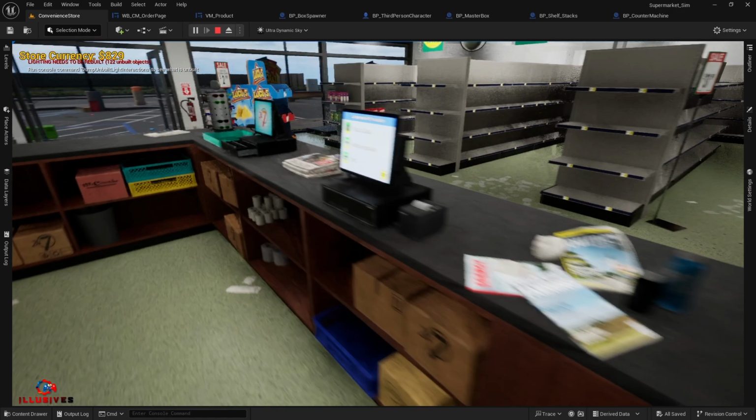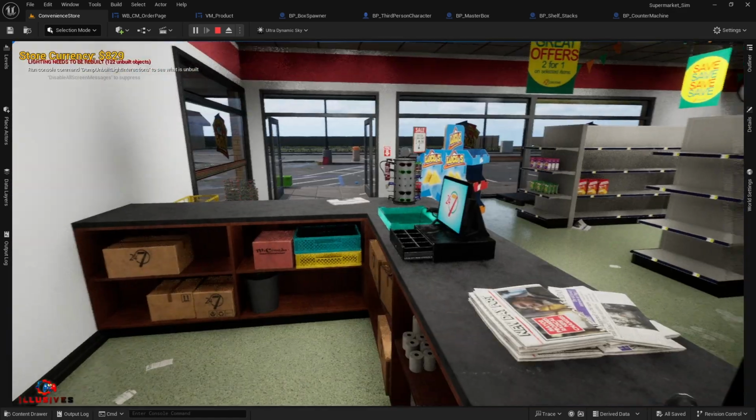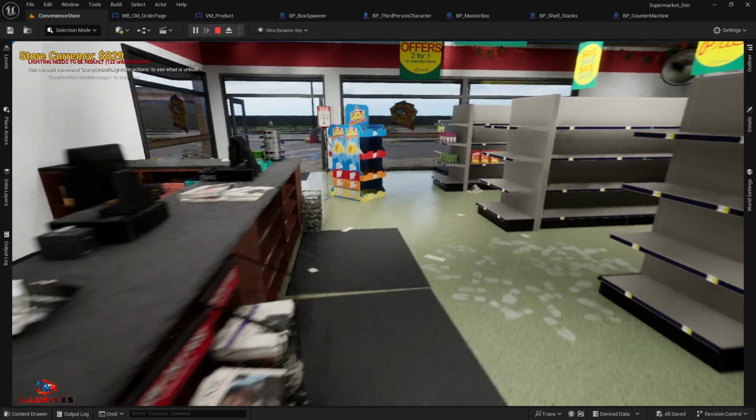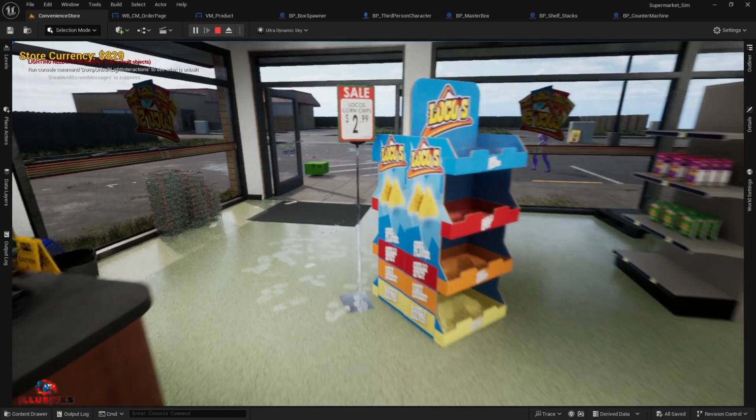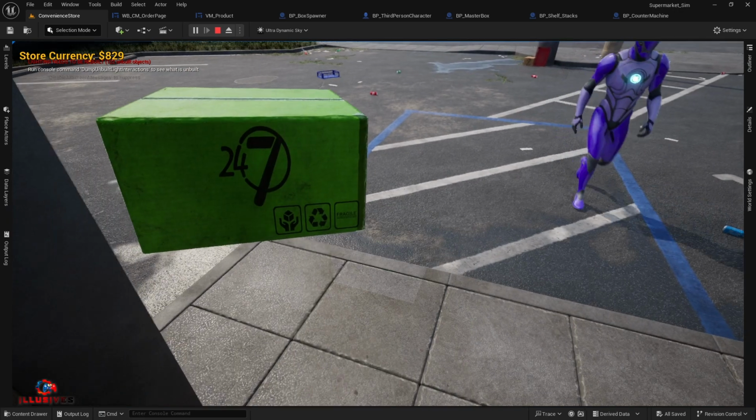Now if I come and try to interact with the computer, you will see I can't do this. Until the order picking is done, we can't do that. So let's come and pick this one.